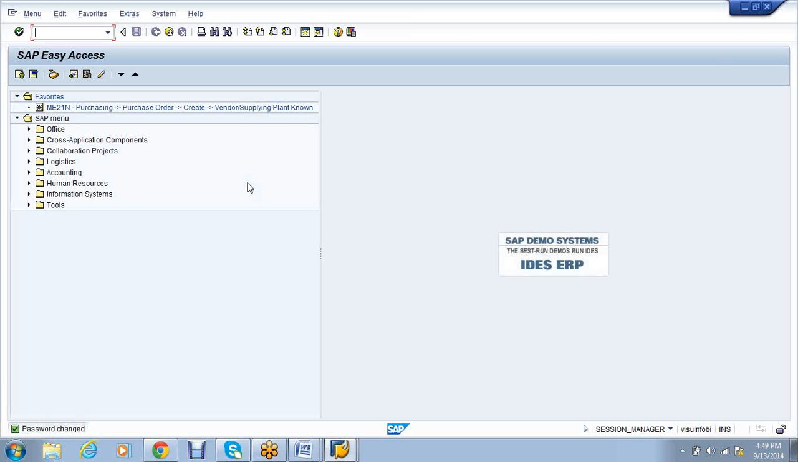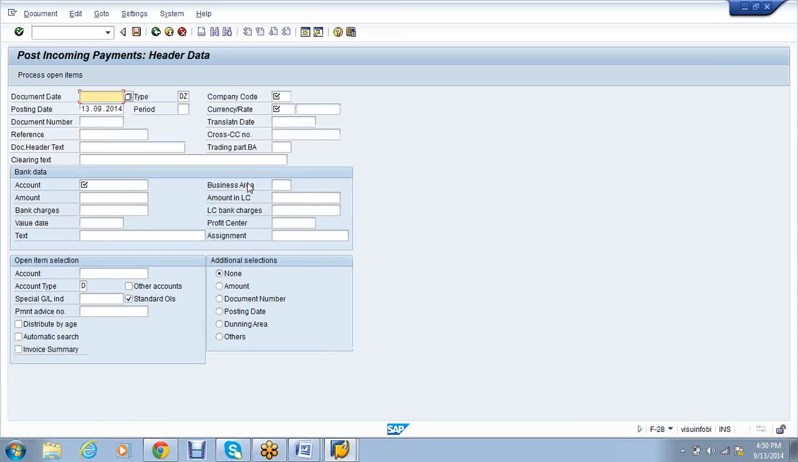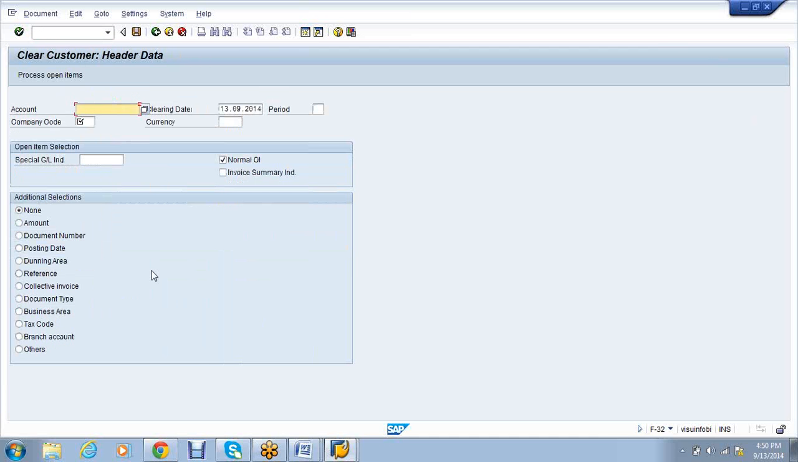So, Kashi, we had used some FICO transaction called F-32, which says clear third party, customer invoice, payments and down payment. What is that? F-32 is also one of the T codes. Instead of which one? F-28, clear customer. Okay, so instead of F-28, we can use F-32 also.